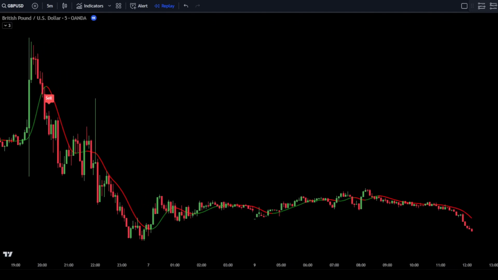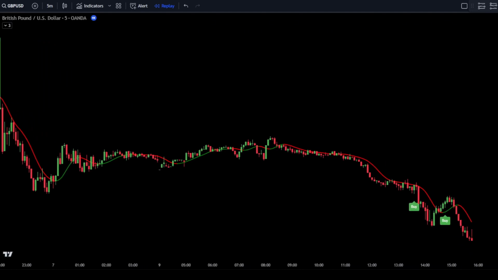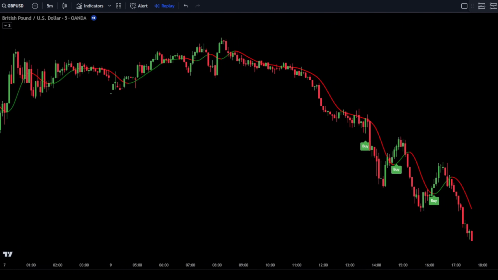Looking for a truly effective and profitable scalping strategy? Don't miss the chance to discover secrets that will change the way you trade.